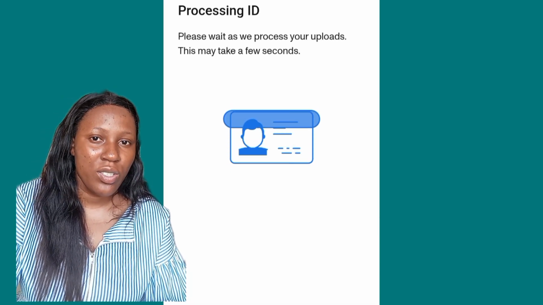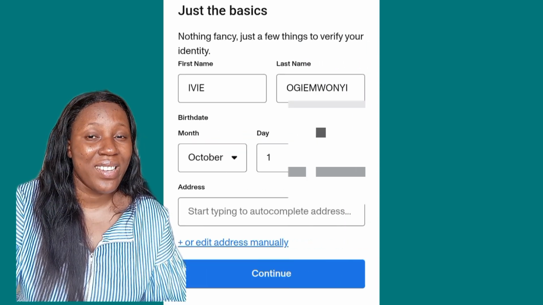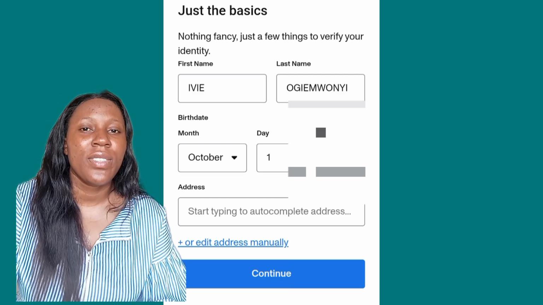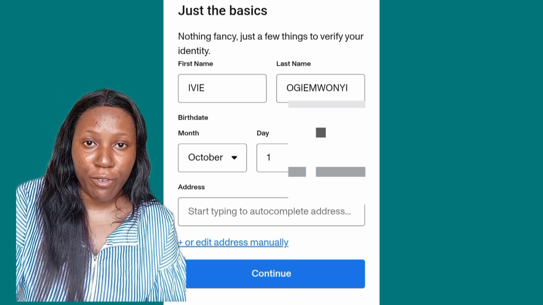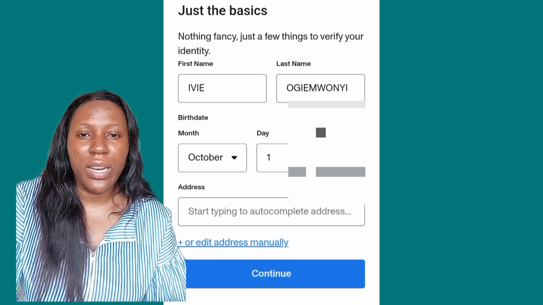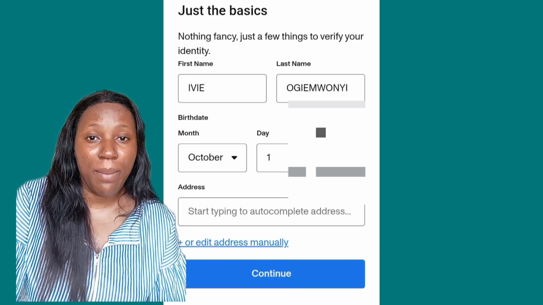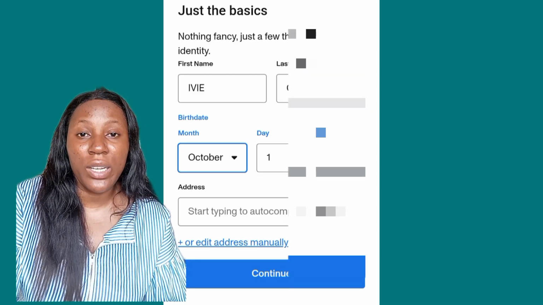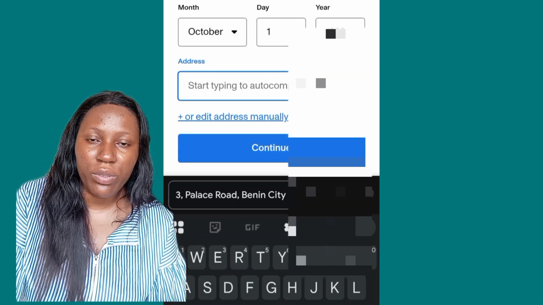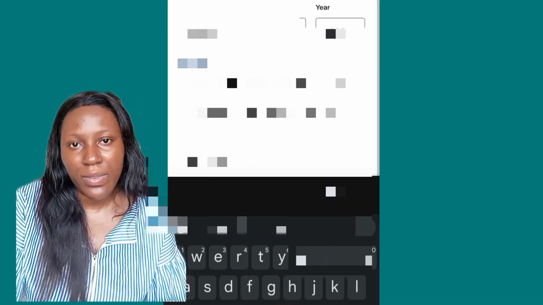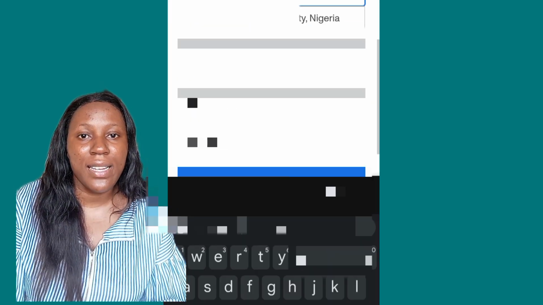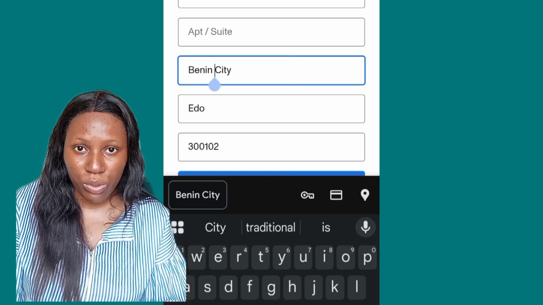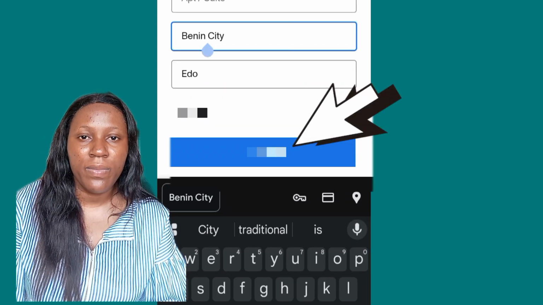Okay, guys, follow this process. You are going to find it very easy when you are doing yours. It says just the basics, nothing fancy, just a few things to verify your identity. First name, last name, it's correct. You have to go through it to see if there's any mistake. Birth date, you have to go through it to see if there's any mistake. It says address, so I'll just put in my address here. Now that my address is complete, I'll just swipe down. Every other detail here is correct. When you see that everything is correct, click on continue.